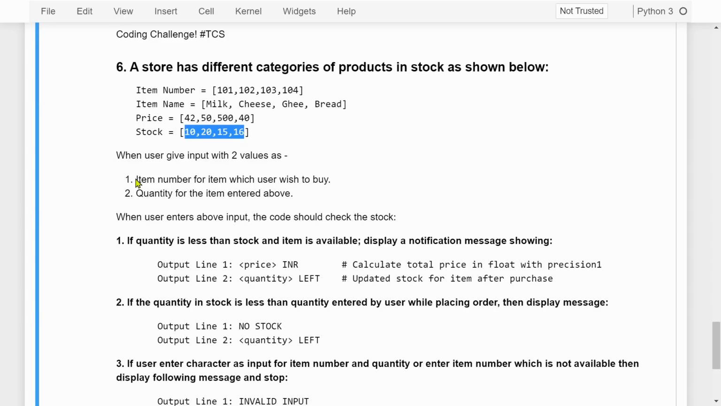So our objective here is to take two inputs from the user, and these two inputs will be the item number which the user wants to buy and the quantity of that item. Based on these two inputs, I have to check whether the quantity given by the user is available in the stock or not, and whether the item number given by the user is valid or not. Let's say we have these item numbers here: 101, 102, 103, 104. If the user enters some other item number which does not exist in this list, that is not a valid item number. So what do we have to do on these conditions?